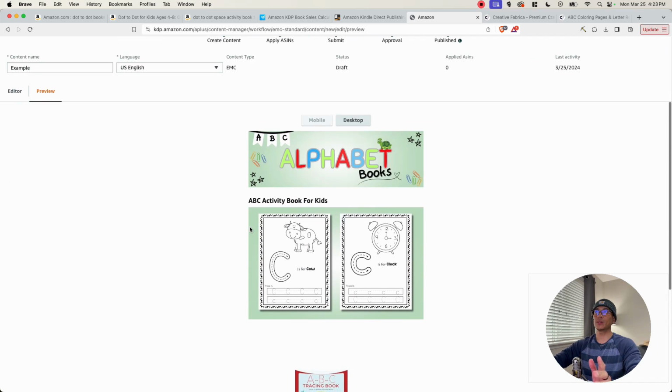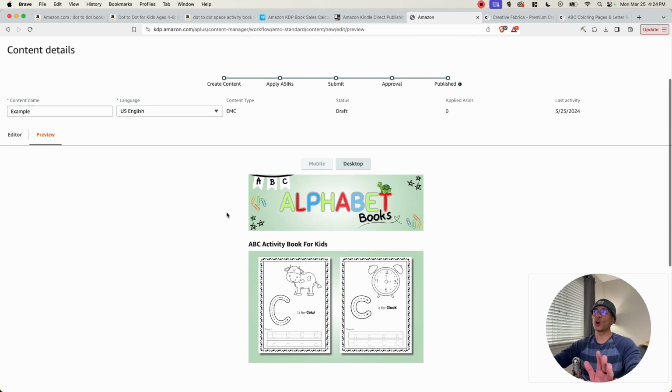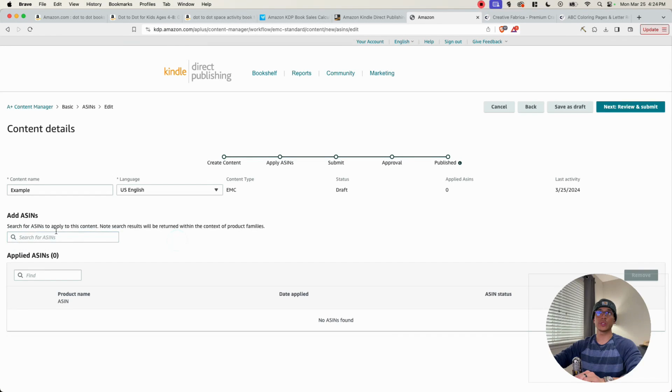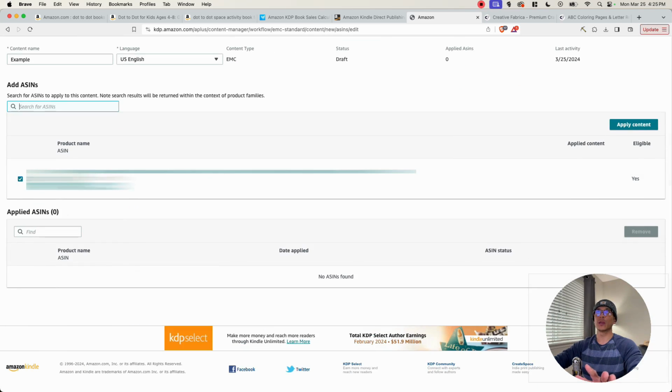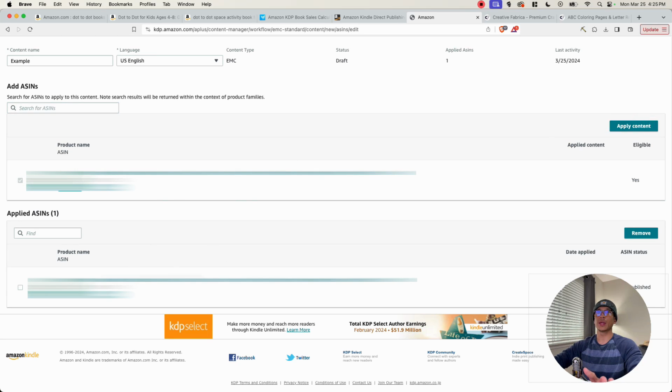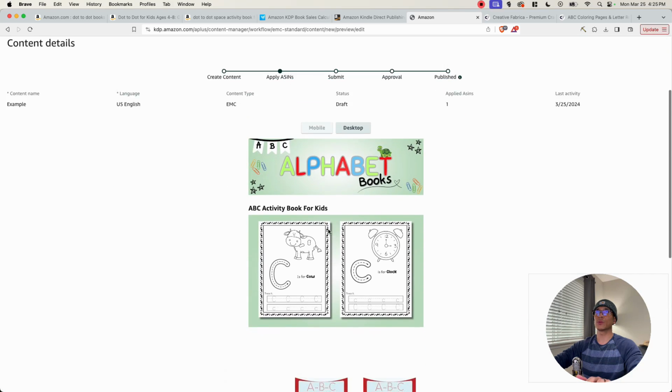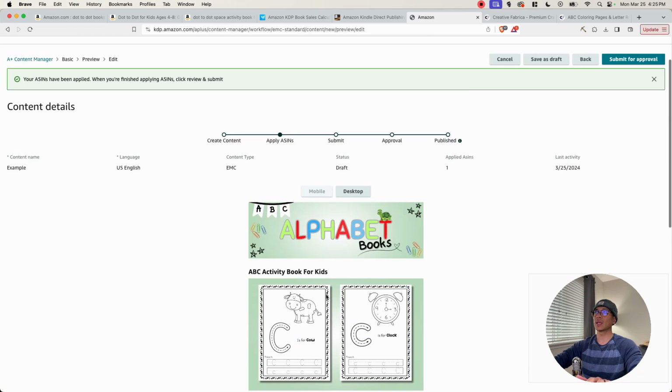Now, if you're happy with everything that you see here, all you have to do is go ahead and click apply ASIN. And then now you can just search for your ASINs right here. You would put in your ASIN. I know you can't see it, but it would come up. You would click on it. And then this is what it would look like right here. You go ahead and hit that check mark, apply content, and then it would apply it. And then all you have to do is click review and submit. Once you click this, it'll give you the preview of what it would look like. And then if you're happy, just submit for approval.